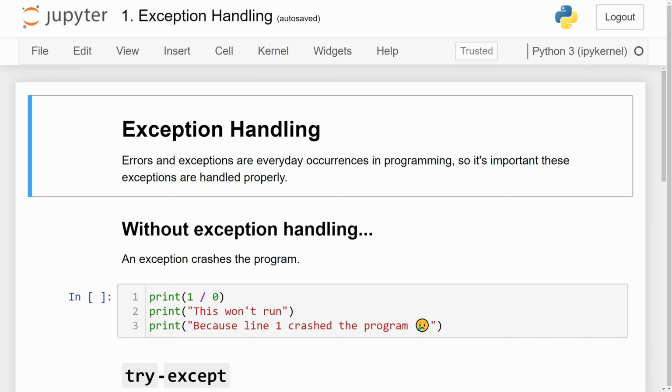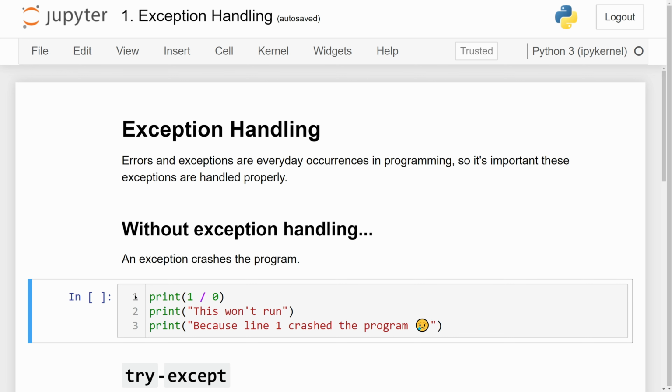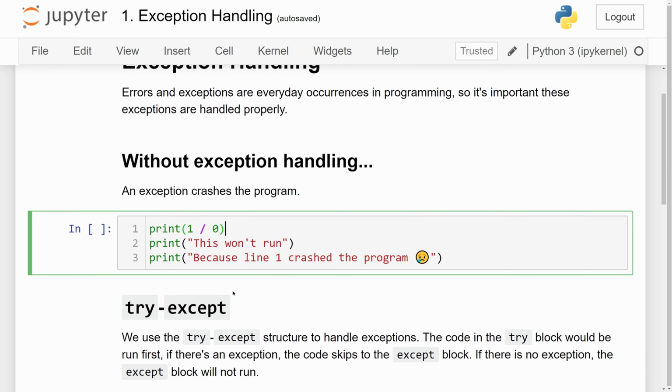If you have done any sort of coding before, then chances are you have seen errors thrown. So that's the topic of today, how to handle exceptions, how to handle errors in Python. So here's an example of an error. On line 1, we're trying to print out 1 divided by 0. Now both mathematically and also in programming, dividing by 0 is not allowed.